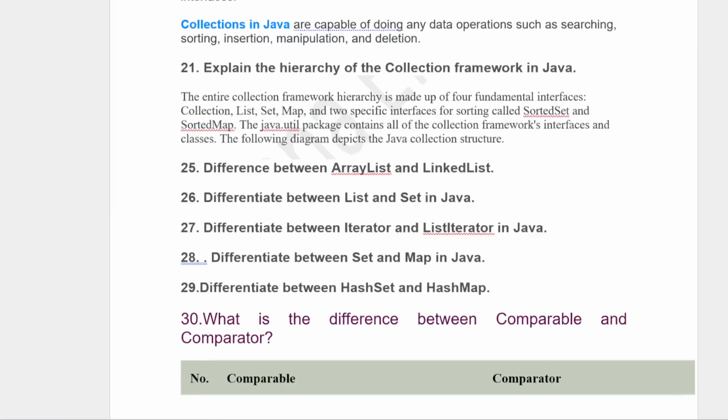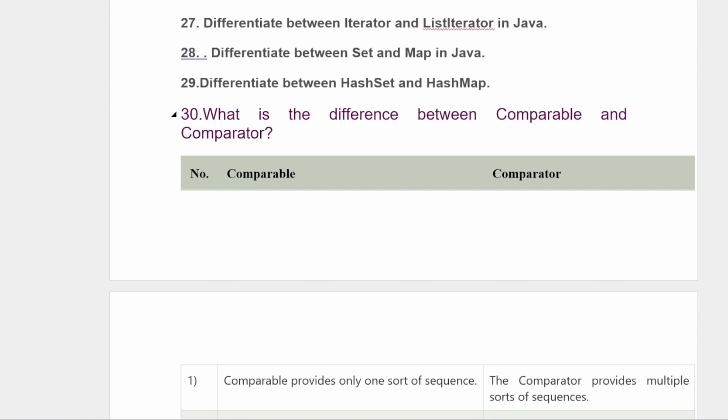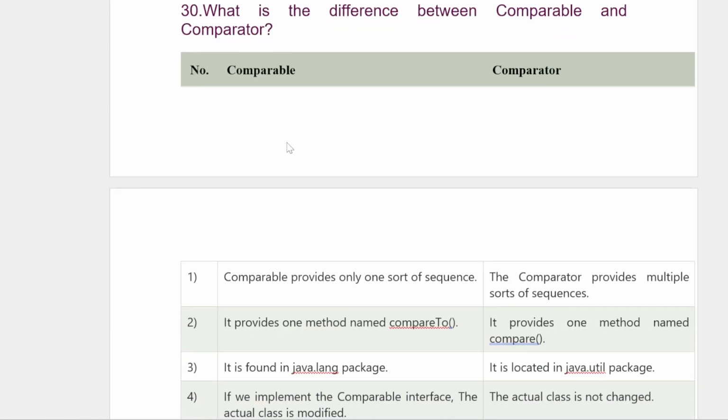So the next and last question of this topic is: what is the difference between Comparable and Comparator? These are sorting techniques. Comparable provides only one sort sequence. With Comparable we can provide only one criterion, and with Comparator we can provide multiple criteria, multiple sorting techniques. For Comparable we use the compareTo method, and for Comparator we use the compare method.